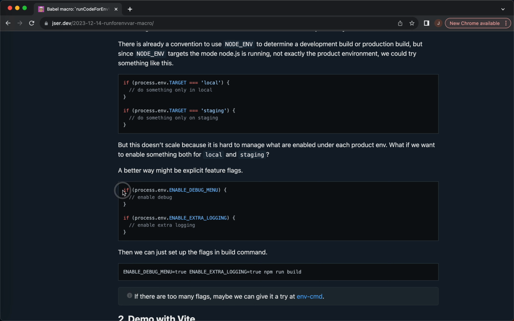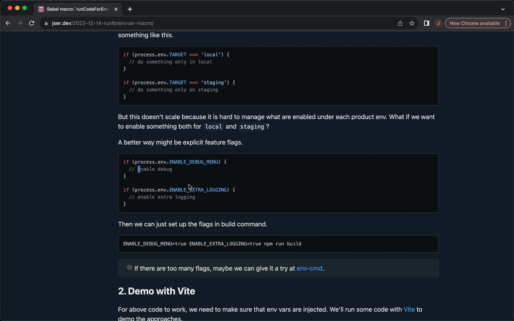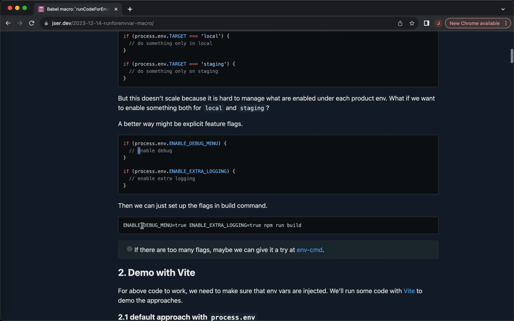So I'd propose that we do something like this. Say process.env.something is enabled, we do it, otherwise we don't. Like enable extra logging, enable debug menu, and then in a build command, we could just set it when necessary. So for this, it doesn't matter whether it is a local build or the production build. Basically, for a local build there's no build command for dev, but you can still use npm run dev. For a staging build, you can enable a debug menu and extra logging, but for production, we just remove them, right?